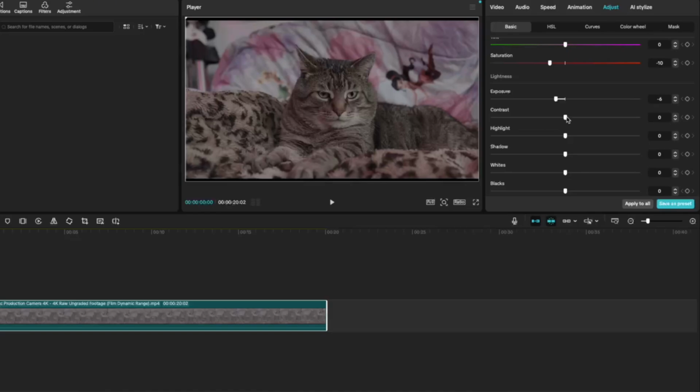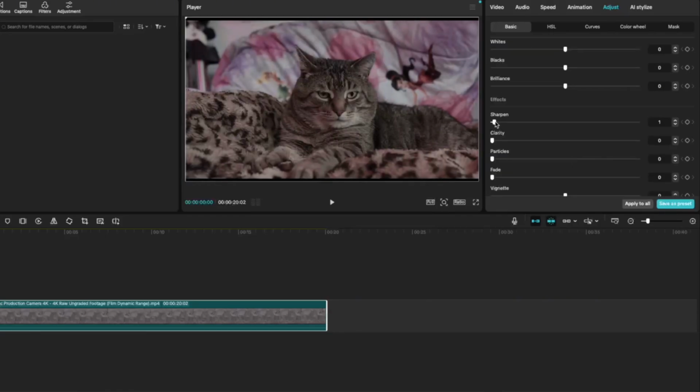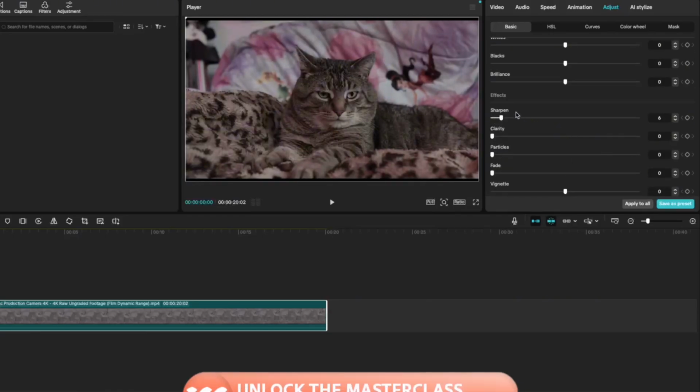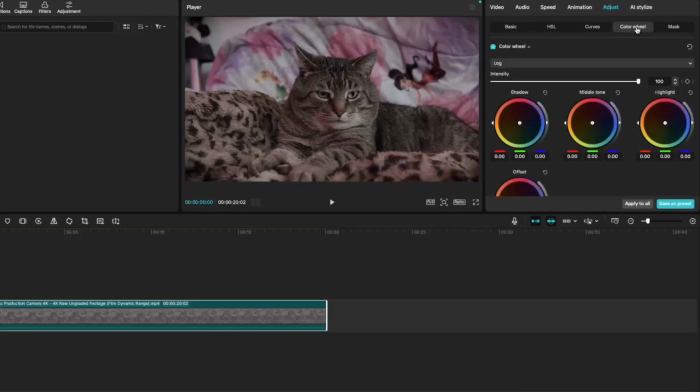Put the contrast up to around 10 or 20. Put the highlights to something like 20 and add some sharpen to add some clarity to your video. And for that cinematic movie look, add the vignette to like 5. Now go to the color wheel and turn the exposure for the shadows to something a bit lower.